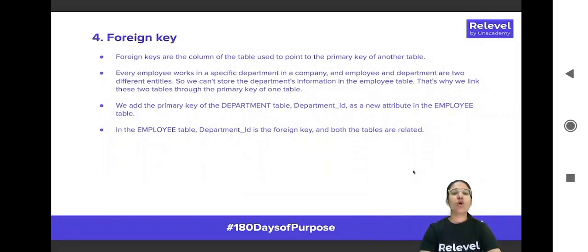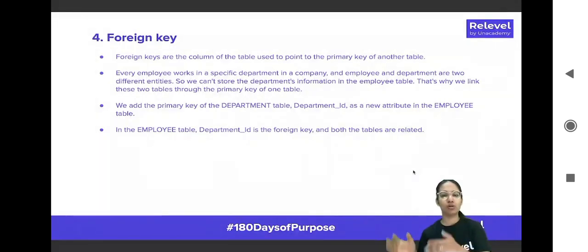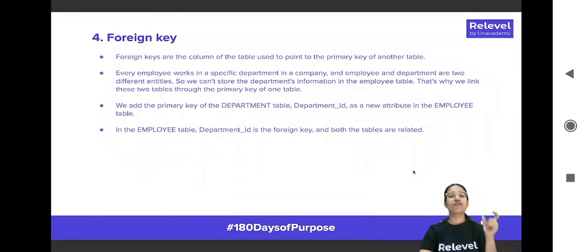Next, let's talk about what a foreign key is. Whenever we talk about foreign keys, they are the columns of a table that are used to point towards the primary key of another table. Make sure you understand this really well. There are two tables. One table has some columns, the other table also has some columns, and one of those columns is an attribute, and that attribute is the primary key. The foreign keys are the columns of a table that usually point towards the primary key of another table.